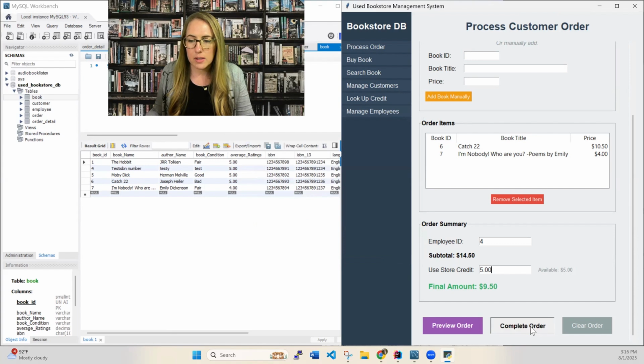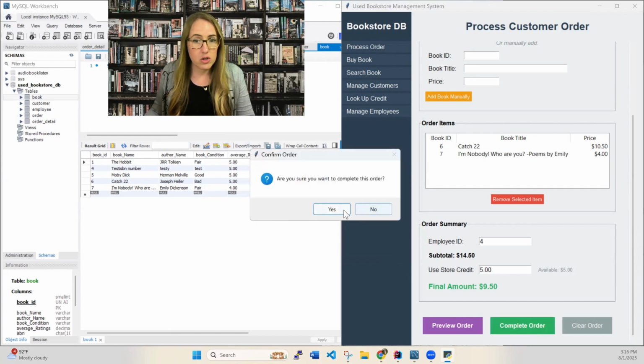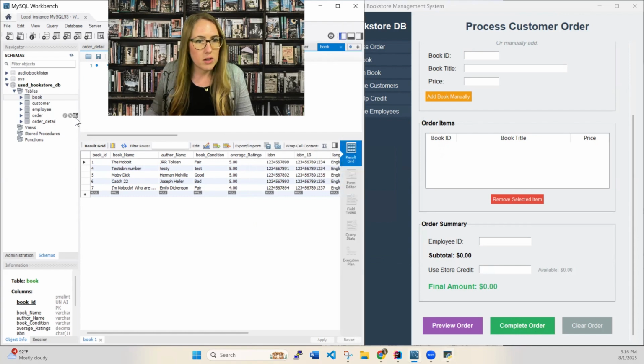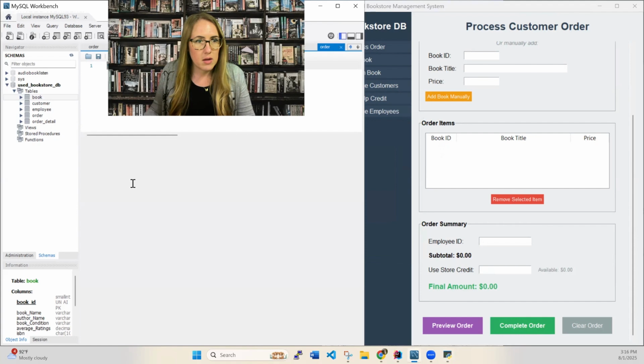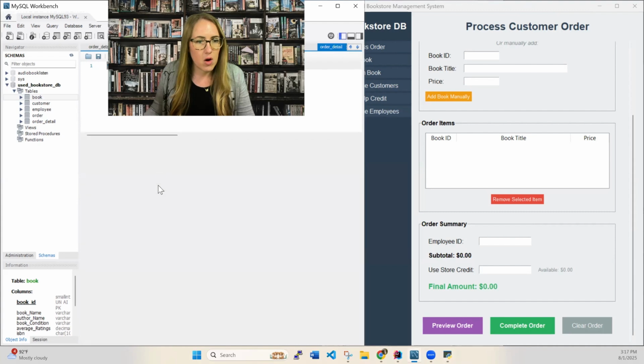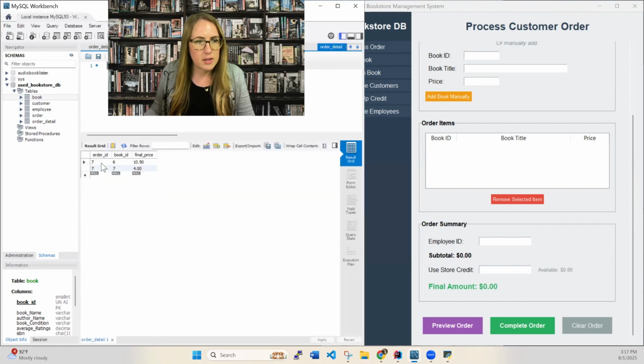And now we want to complete our order. Are you sure you want to? Yes. Order 7 successfully completed. Yes, we'll clear the order. And now we can go over here and see this order is in our table. Used all this credit, total amount, the date, who rung it up, the employee. And then the details are of each book in that order. So it ties it all to order ID 7, book ID, and the price.